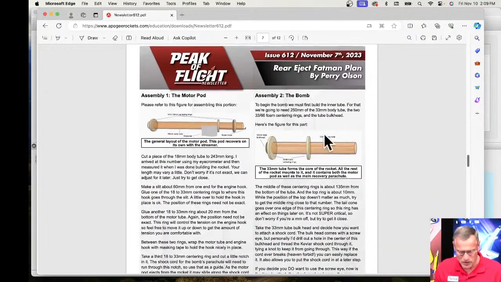And so basically, rear eject, it's pretty much built like a normal rocket. The only difference is the nose cone is glued on, but the engine mount is not. So your engine mount is free to come out this way from the rocket. And I wish I had one with me.